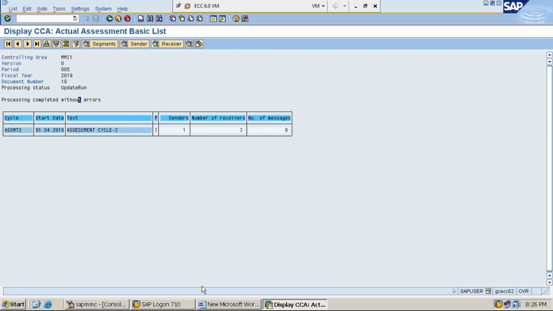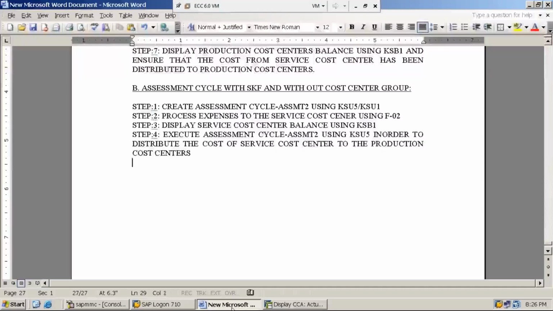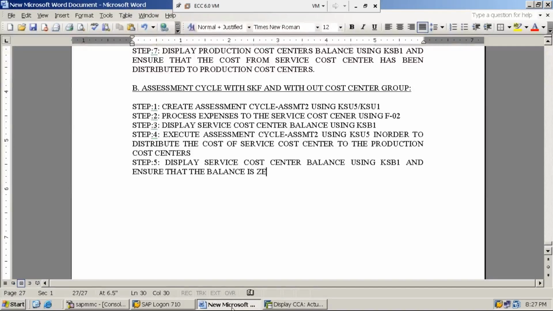Next step, step number 5: display service cost center balance using KSB1 and ensure that the balance is 0.